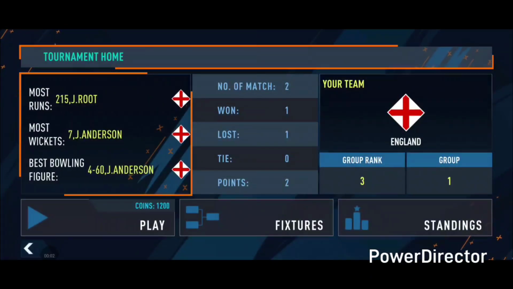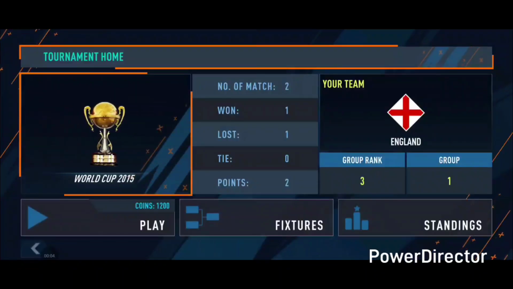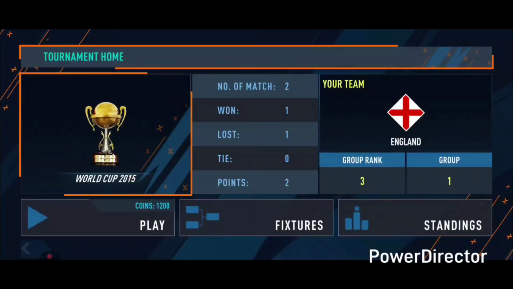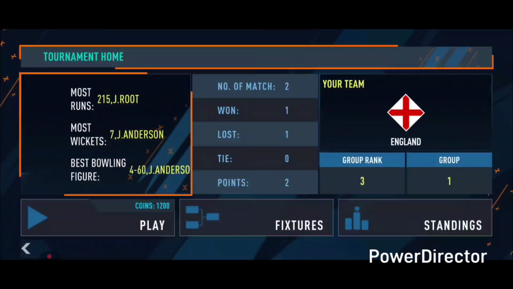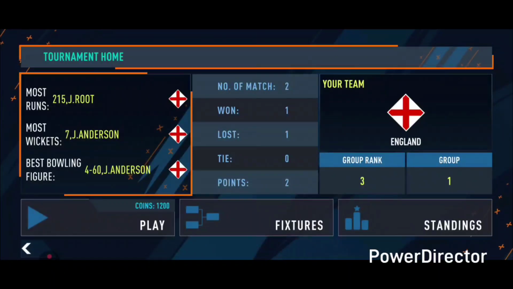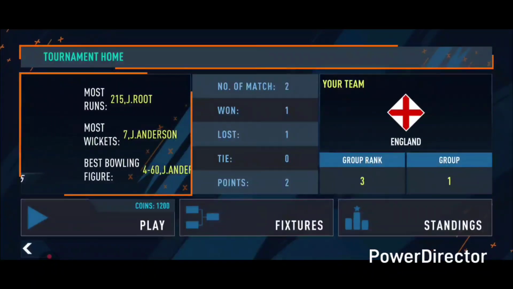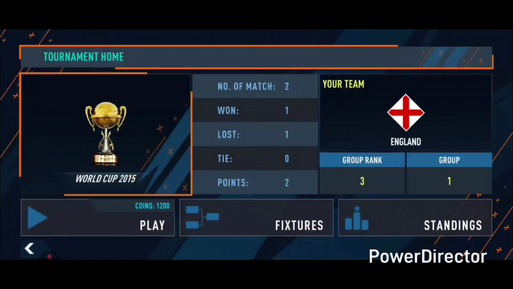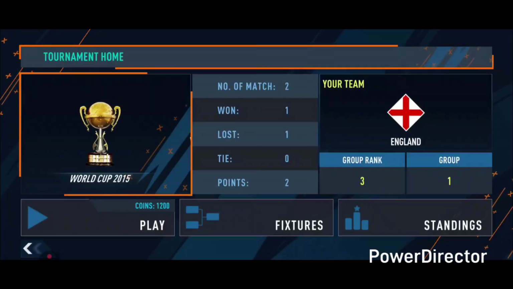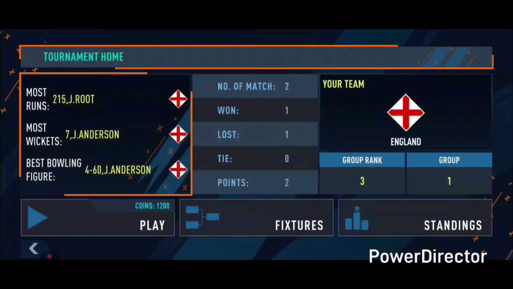Well, that was a great game for me personally because I finally win. I rewrote history against New Zealand as England. Because in real life, England were crushed by New Zealand when they got all out for just 123, and New Zealand chased it down in just 12.2 overs. But in this game, I batted first and scored 399.